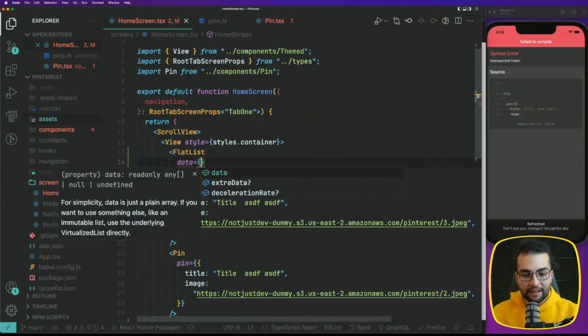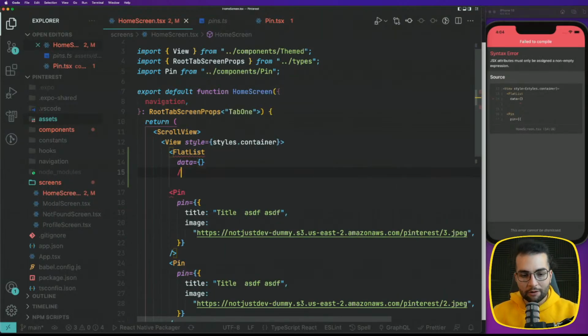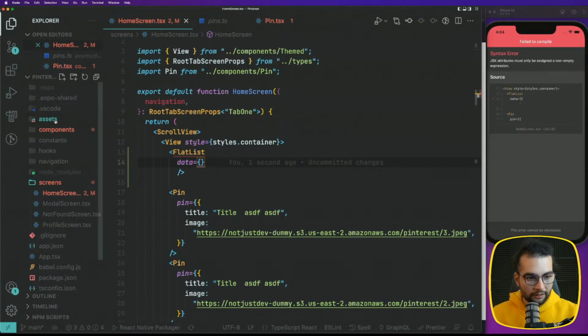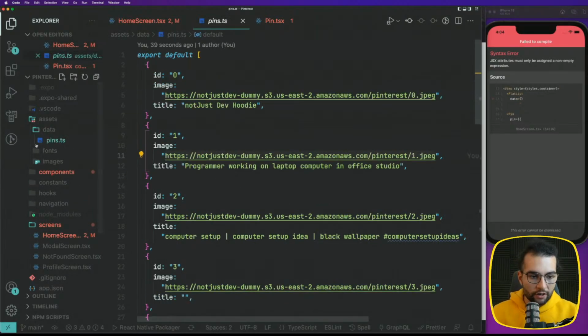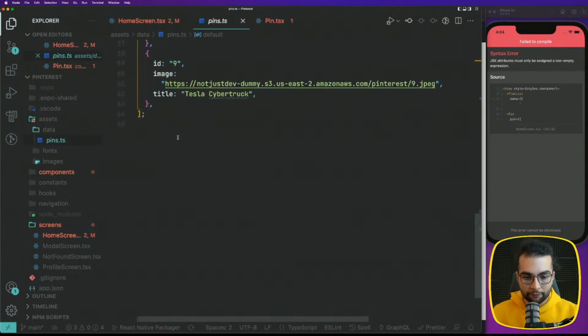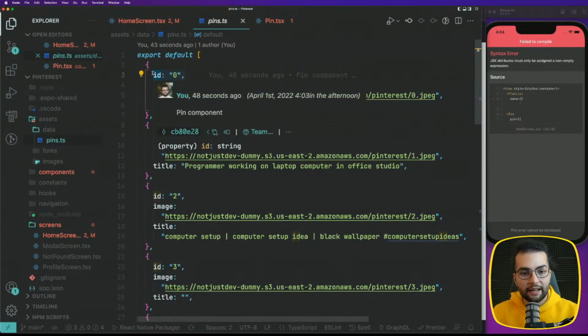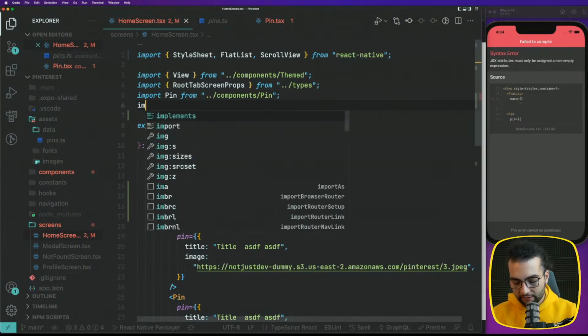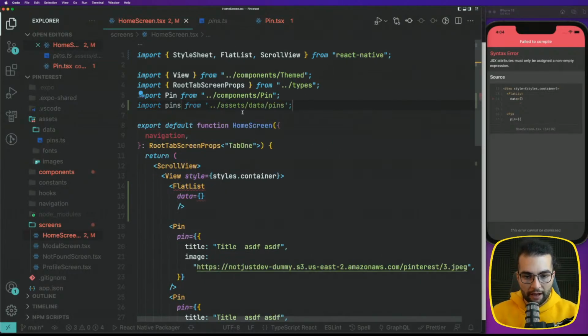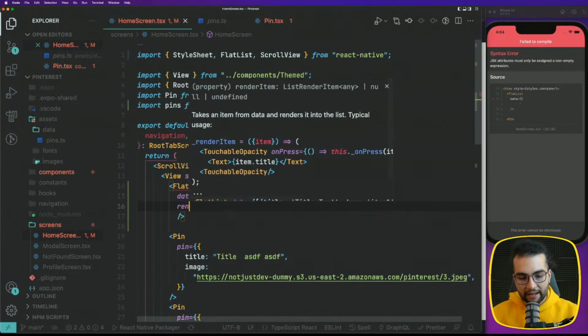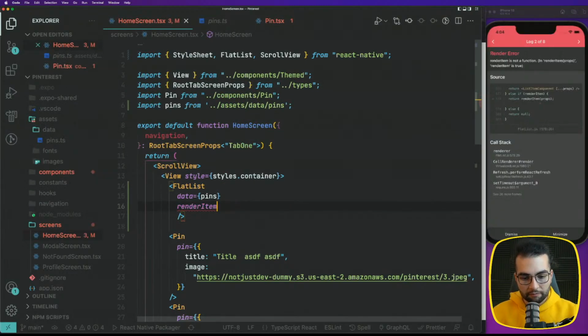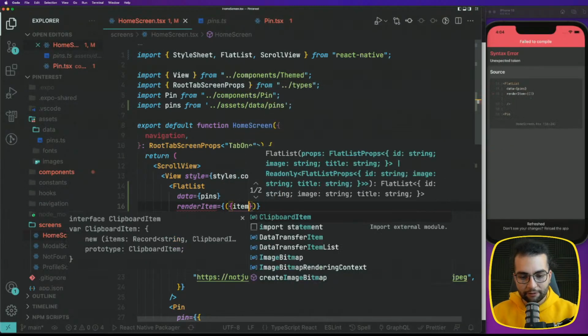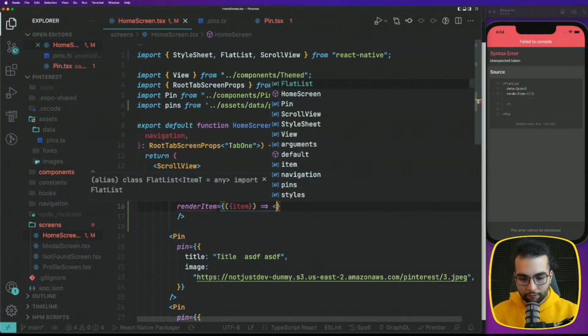for a FlatList, you usually need an array of data. And for our array of data, we are going to import our assets data pins. So assets data pins is an array that contains multiple objects for our different pins. Every pin has simply one ID, an image, and a title. So simple enough, let's import it in our home screen. Import pins from assets data pins. Let's send these pins to the data of a FlatList, and in the renderItem, let's assign the function. Let's get the item and let's render the pin.